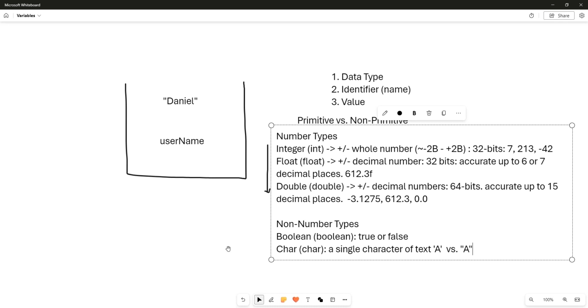So we have to keep this in mind. Whenever we want to talk about a single character, we use the single quotes, and we use the char variable type. So what we have so far, ladies and gentlemen, is all of the primitive data types. But now we want to get into the non-primitive.